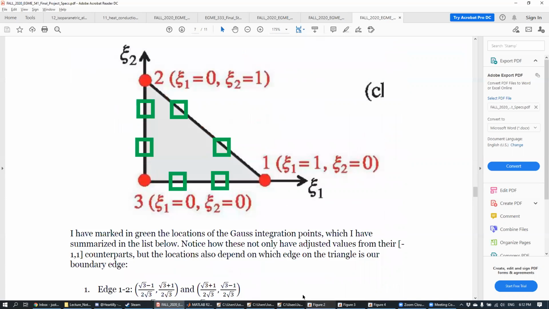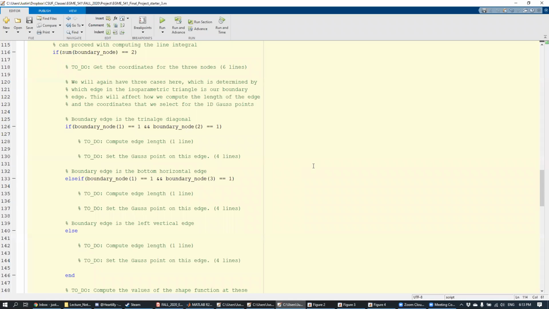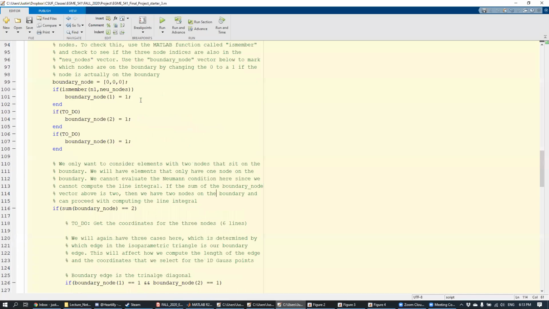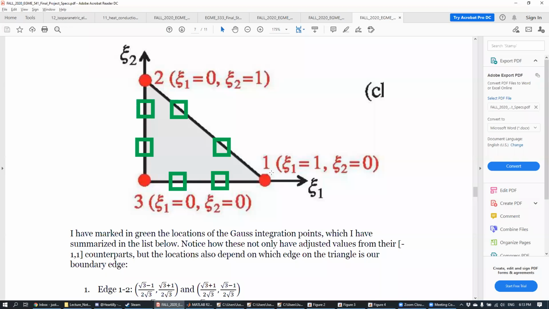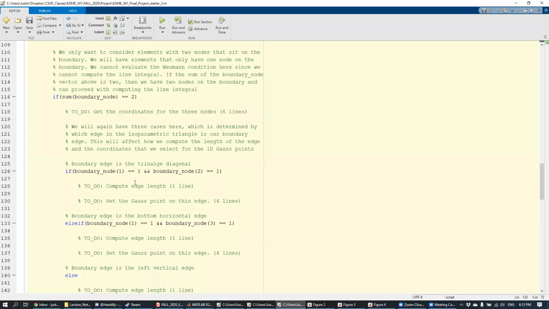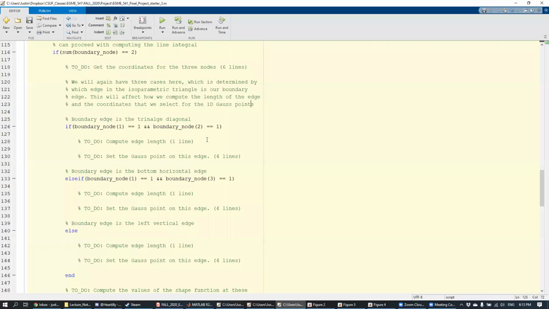And so there's no way to know without performing some more tests. The test that we're going to perform is we need to check which of the elements of this boundary node were equal to 1. If boundary nodes 1 and boundary nodes 2 were equal to 1, what that tells us is that node 1 and node 2 in our isoparametric triangle are both sitting on the boundary, and so our boundary edge is going to be the edge in between them, so edge 1, 2. And if edge 1, 2 is our boundary edge, the first thing we need to do is compute the length of that edge.